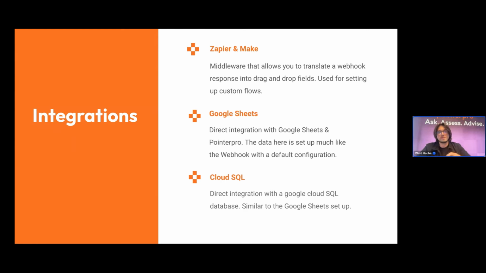But for more advanced data management, we offer direct integration with Google Cloud databases, which is Cloud SQL. This setup is similar to the Google Sheet integration, but provides more robust database capabilities. It's ideal for users who need to store, manage, and analyze large volumes of data in a structured format.